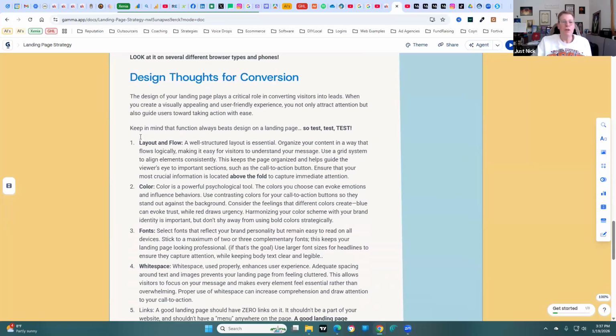Here's some thoughts for conversion. And conversion is when they click the button. They give you their email, they click the button. The design of your landing page plays a critical role in converting visitors into leads. When you create a visually appealing experience, you not only attract attention, but guide users toward taking action.